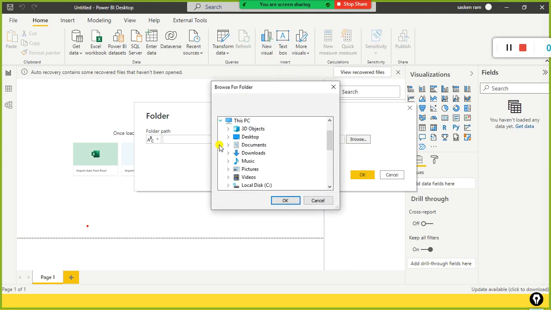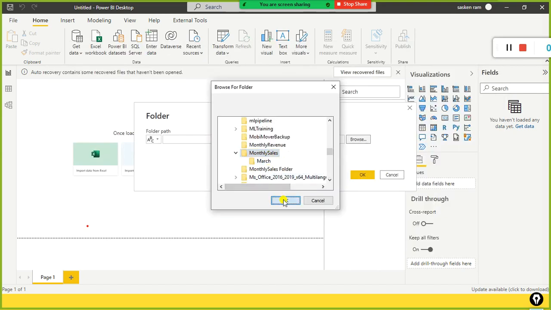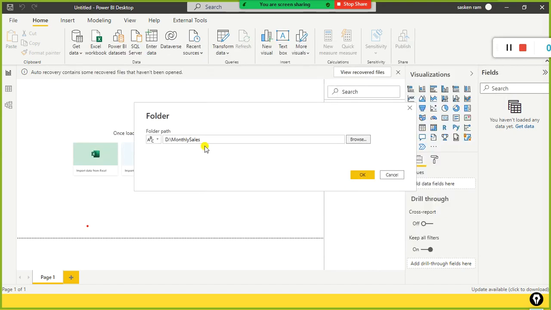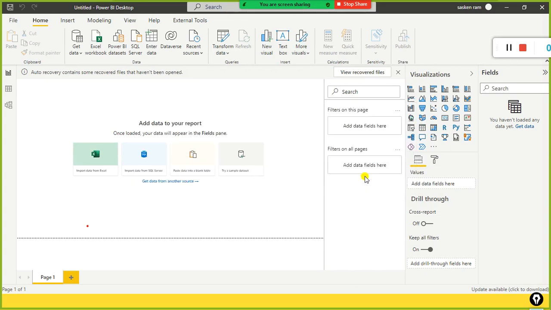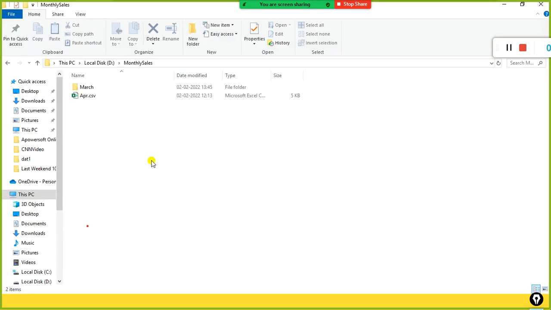So here I'm going to navigate to my folder. My folder name is monthly sales. Now I'll select this folder name. All you need to do is specify your folder name. That's it. Click on OK, and next we will physically check what files are there in this folder.